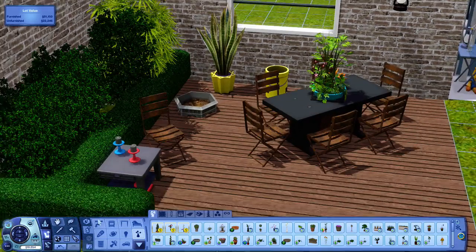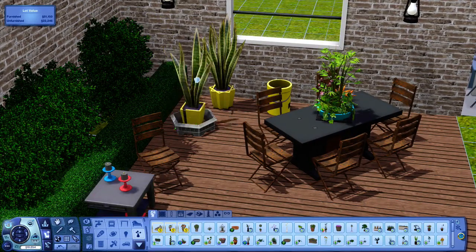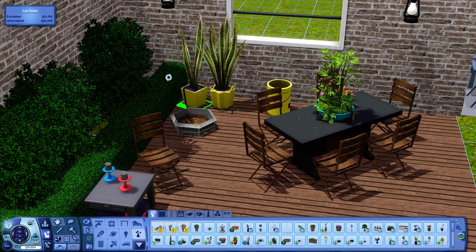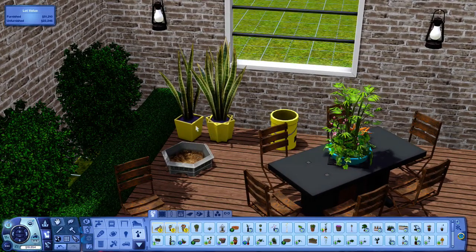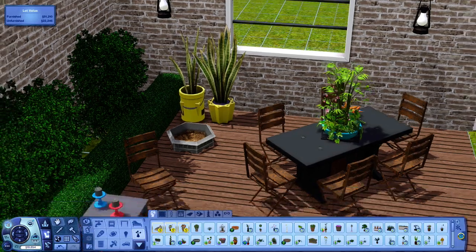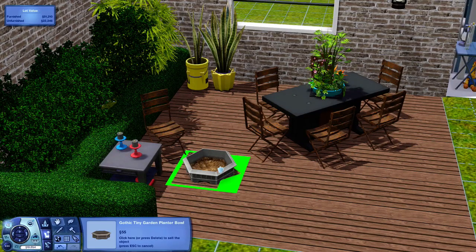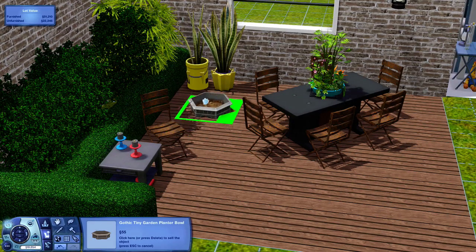So yeah, if you want to grab another one of those, it looks quite nice to put it next to the other one you've created, because it has fewer leaves in it, which is more realistic, because not all plants are exactly the same. And just the different shapes are really nice next to each other, I personally think. That's another trick. I also really love these gothic tiny garden planter bowl things that came with Supernatural.